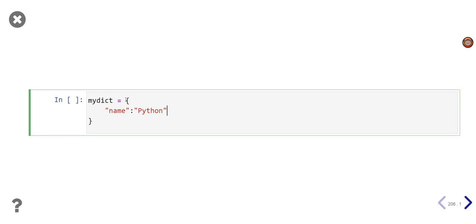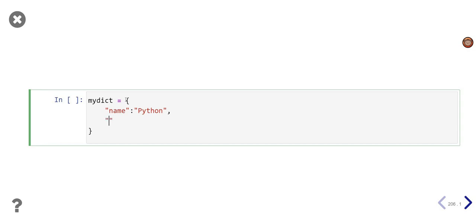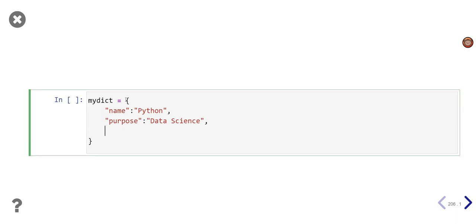So how do you separate multiple? Just put a comma. Then you can put purpose. So it's another key, data science, and then comma. So this is something like how you see in a library, right?